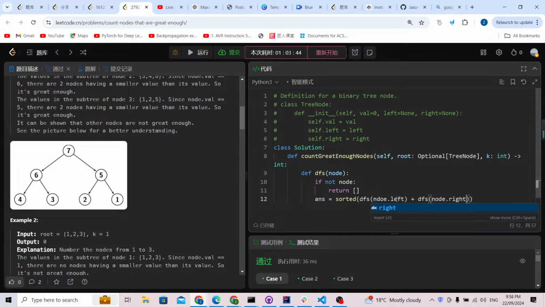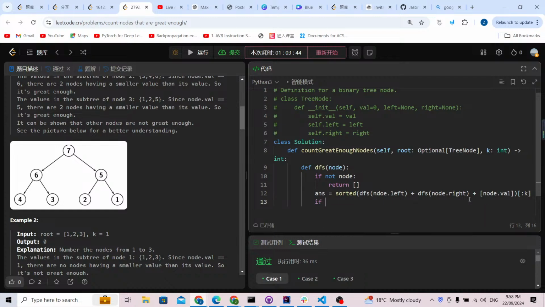Currently the node.left and node.right for this DFS after the final return are going to be arrays, and we need to sort them, but we also need to include the node.value, and we don't need to keep so many nodes. After sorting, we just need to take the k smallest nodes. If it is possible, we get the k smallest nodes. We're going to have a tag. So answers[-1] is going to be the biggest node inside the k smallest nodes.